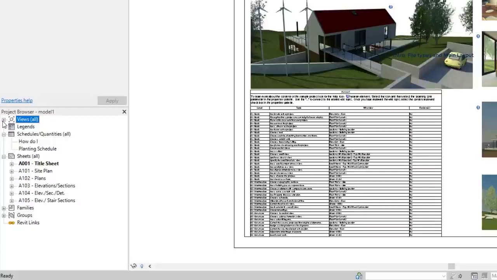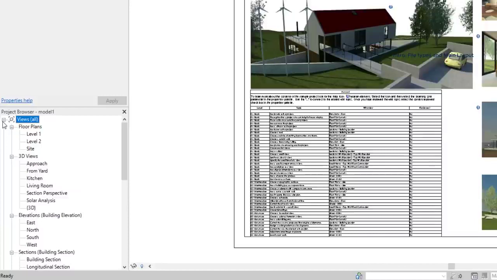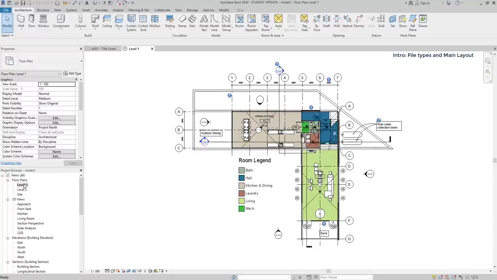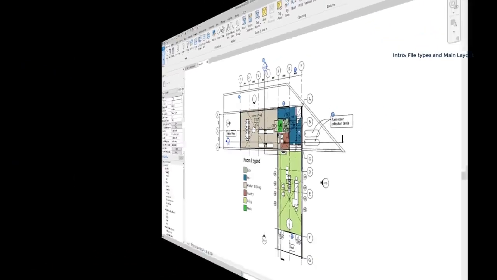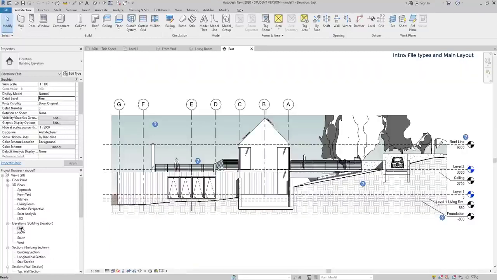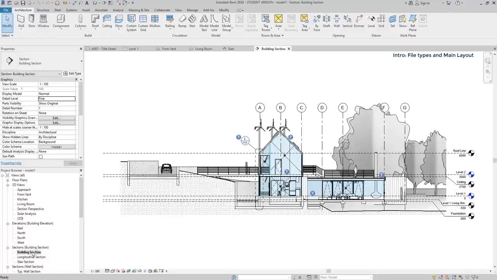In Views, I can switch to the different views of the project: floor plans, 3D views, elevations or sections. To open a view, I double-click on the one I want, and a new tab appears on the project. In this case, the floor plan level 1. Now, let's look at a 3D view. An elevation view would be like this, and a section.